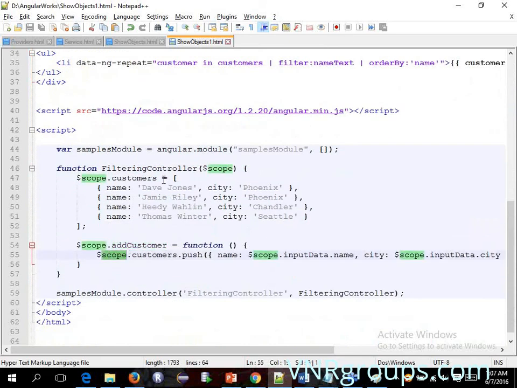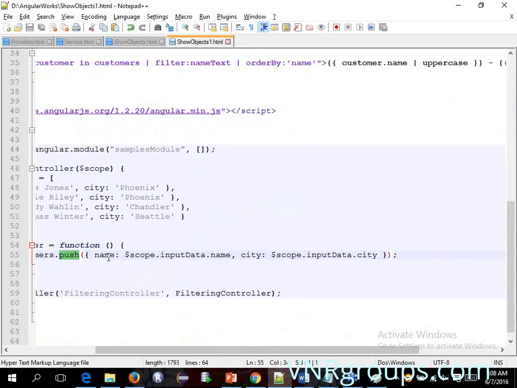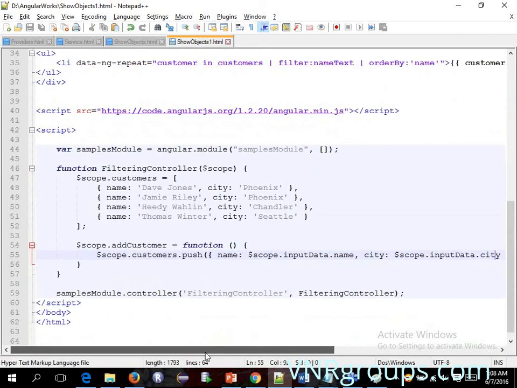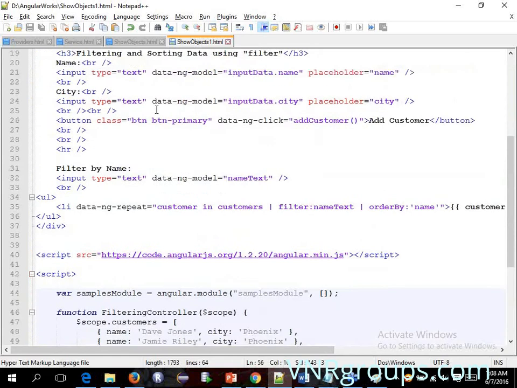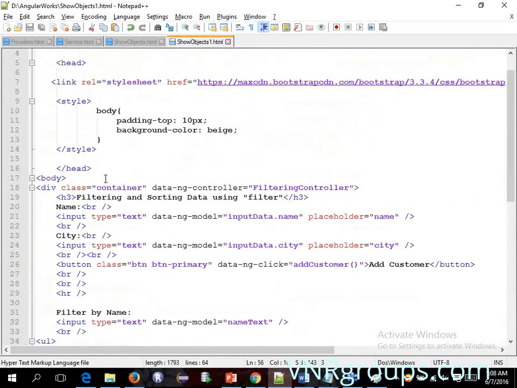Now I have a controller already, and there are a few customers in the scope. Find for customers. Yes, it is found. Push name, which is scope dot input data dot name. City is scope dot input data dot city. We just have to push it, nothing more. It's only one line, and you don't find anything new here. This is the only new line in your controller. If you compare the previous program and this program, the only change you find is this line, and maybe here and there when it comes to look and feel. It's only this much.